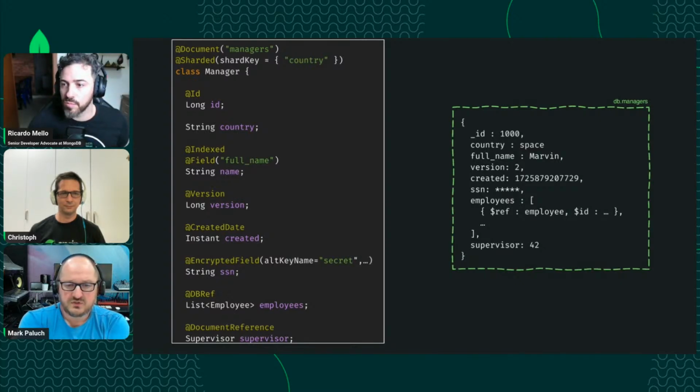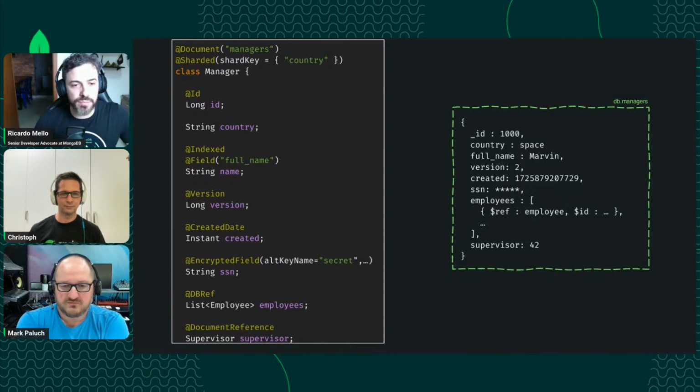You can rename certain fields if your database field name is different from your domain model. You can use optimistic locking with the advertent annotation. You can opt into auditing, so storing the created and last modified date, and or even who has updated and created a particular object. We support field encryption on the client side if you want to store sensitive data in your database, and then all the data at rest will be encrypted.